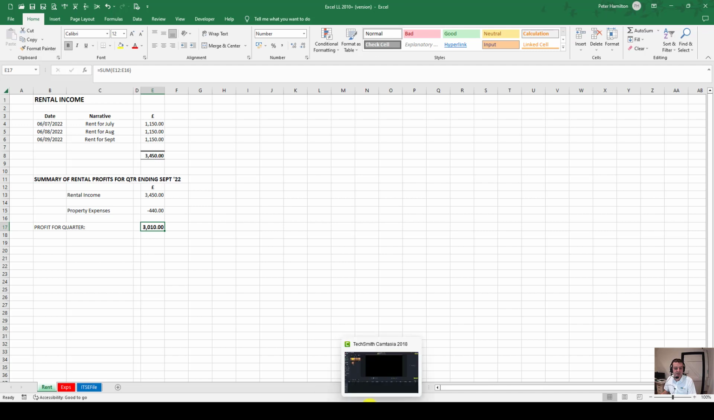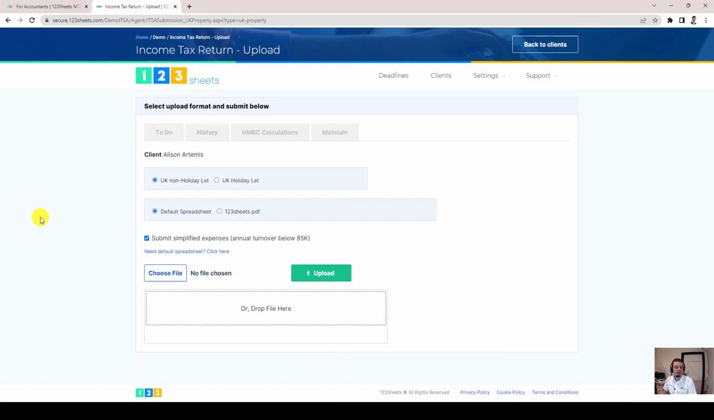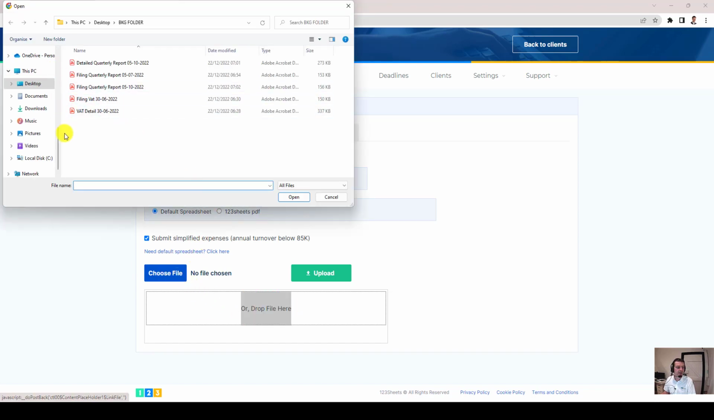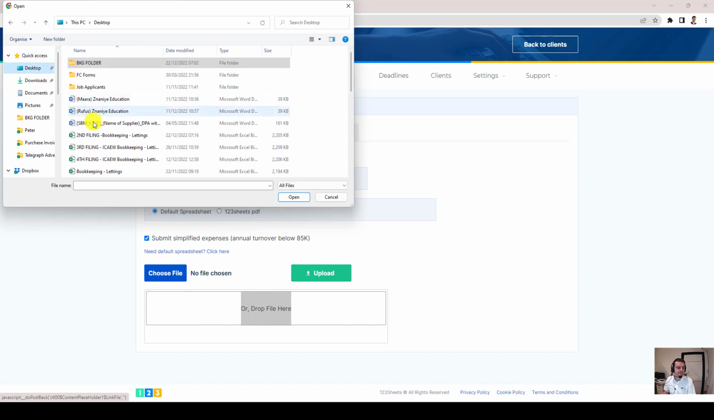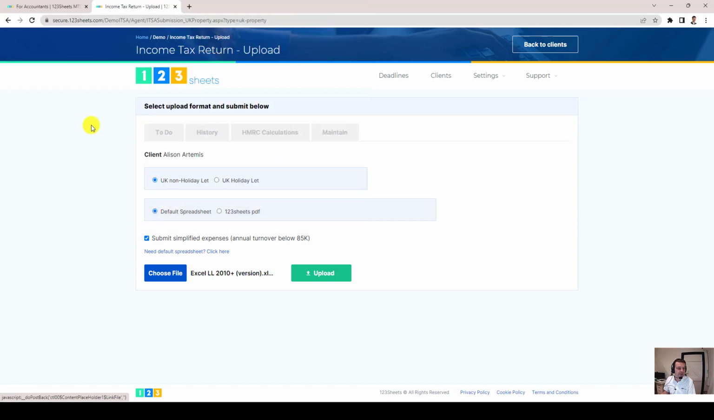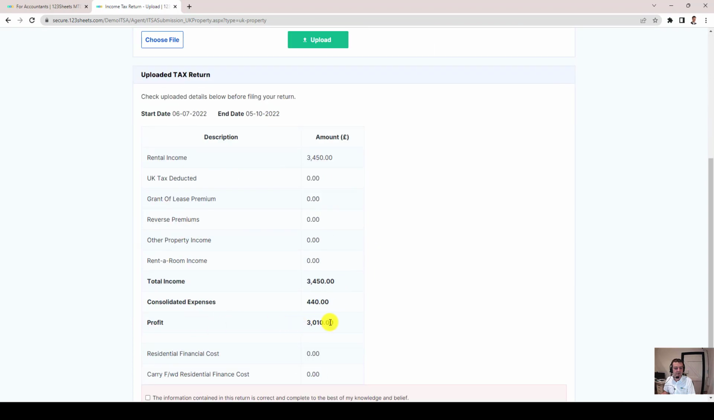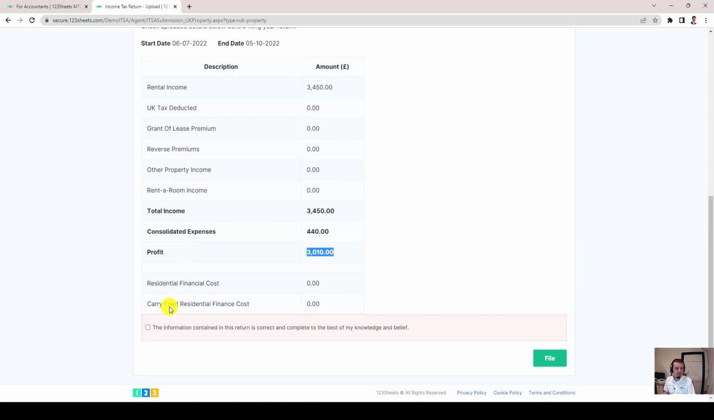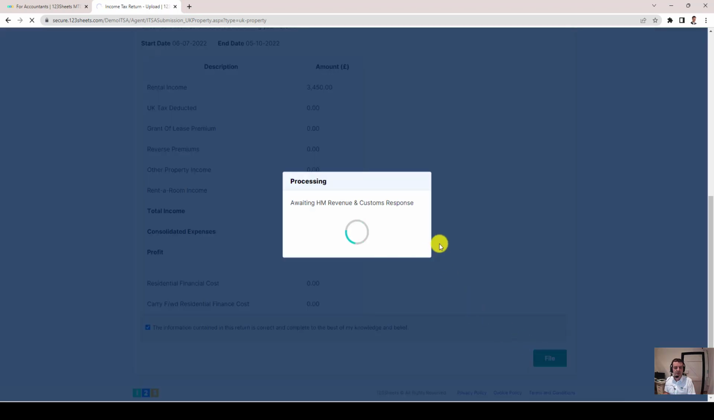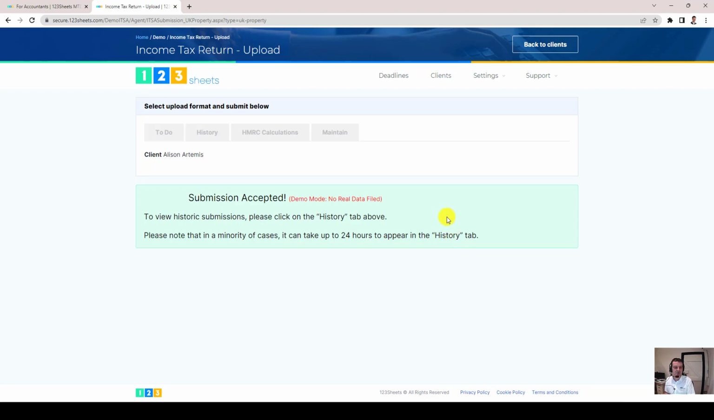Just go back to the website, this one. And yeah, we can either drag and drop the file there. In this example, we're going to choose the file. It's on my desktop. Let's go down to where it is, that one there, and upload that. And I can clearly see, yep, there's the profit of £3,010 I was expecting. So I can tick the confirmation box and I can file that return. So that's how you do that if you happen to be using your own spreadsheet that you've been happy with and been using for many years.